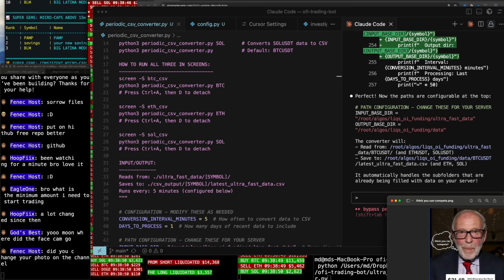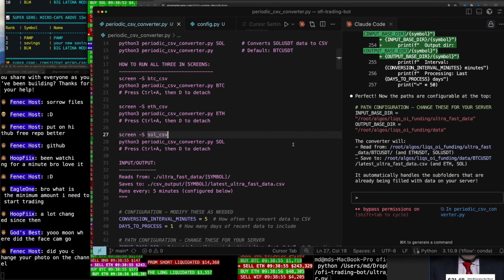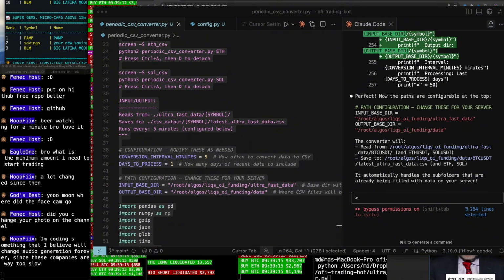That's nuts. Perfect. Now the paths are configurable at the top. Okay, so she got them all configured now. Let's go ahead and say conda deactivate. Okay. And then I'm going to go ahead and say run it. Copy path. Did my CD up in there yet? Not yet. Process tick data. Okay. Python. Run it. Waiting 5 minutes for next conversion. Okay.